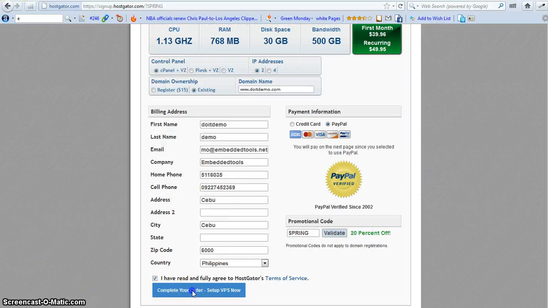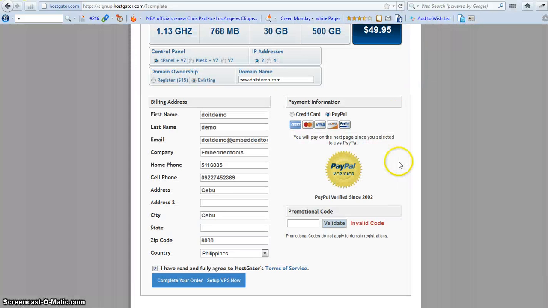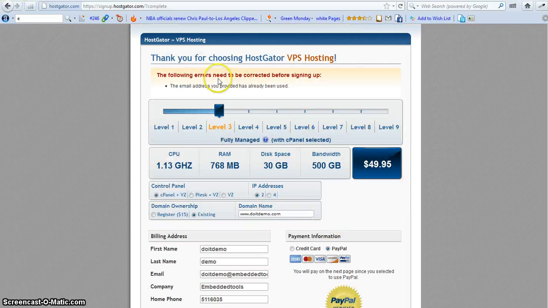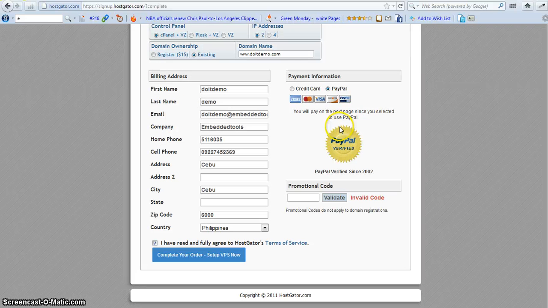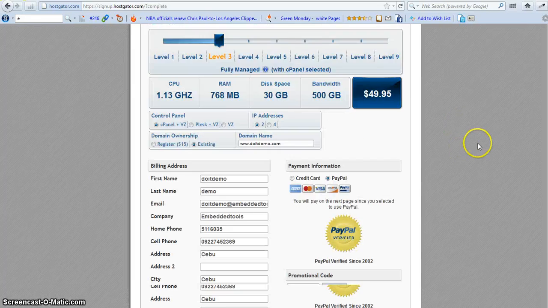And I click here, and here we go. Access code validated, wait a while. Alright, I already registered. Okay, so that's it. I already registered before, so click this one, it's done easily.